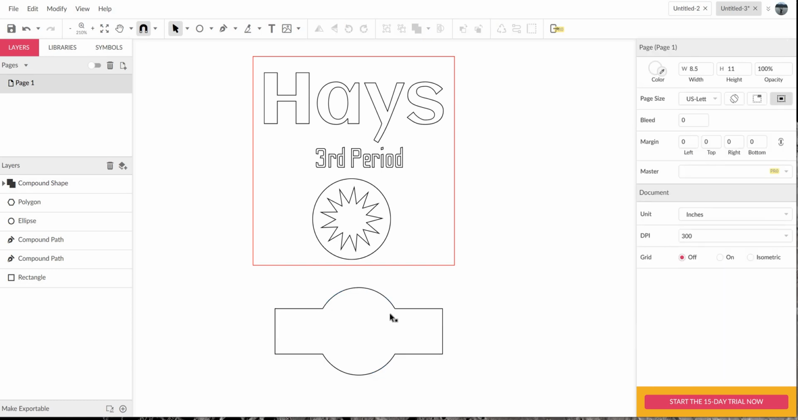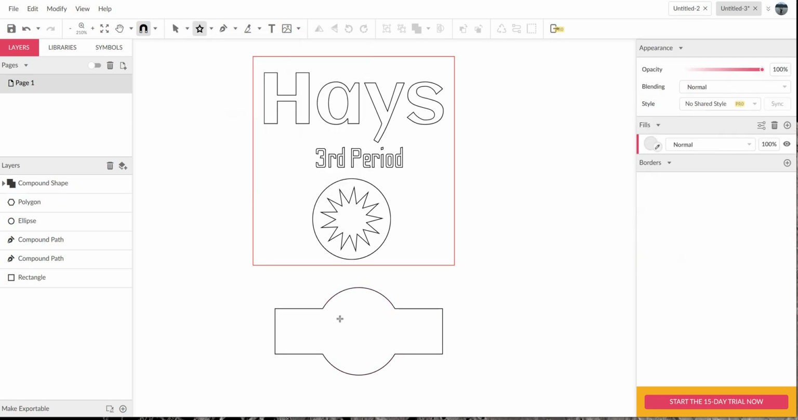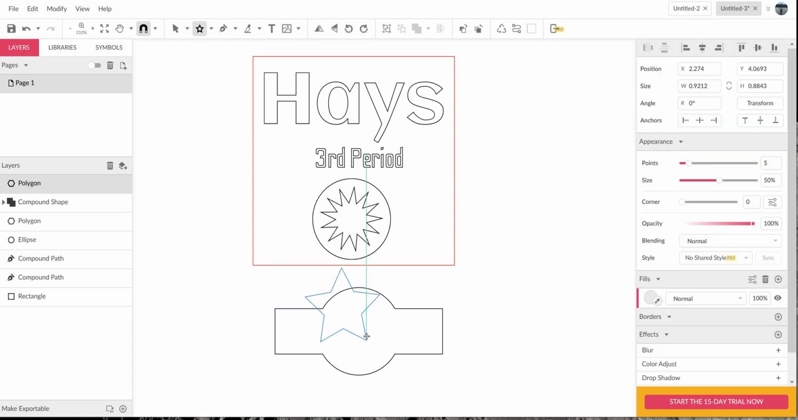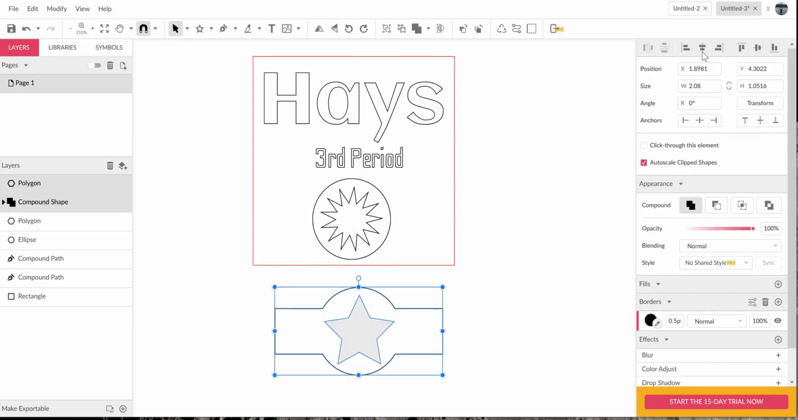And I was thinking this looks kind of cool. And then you could throw a star on the inside. It's really up to you what kind of design you want to make. This is just an alternate. You don't have to make two designs.